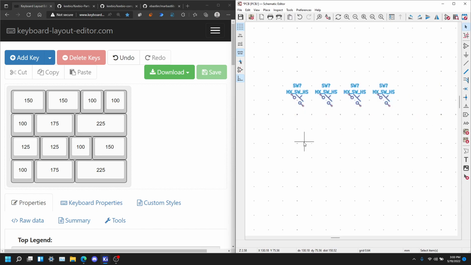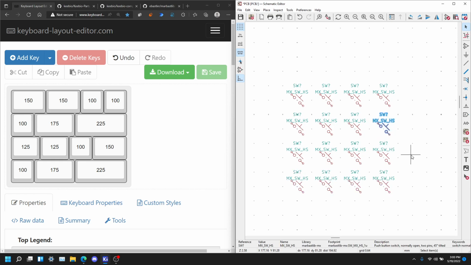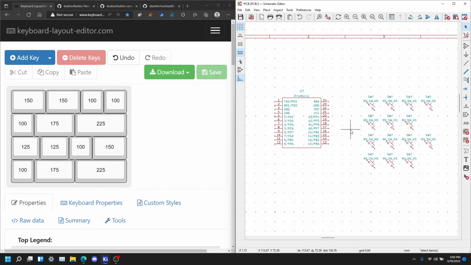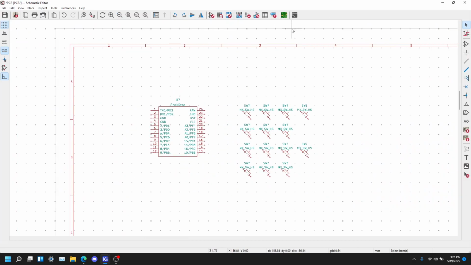And a 4x4 grid, just repeating the copy paste. We don't need all 16, so we'll get rid of the two we don't need. And you can see how this resembles this pretty easily. And that's almost it for the schematic. We're going to have to wire things up, but there's nothing else we need to add. I'm going to make this full screen now, just so I can hit this button.